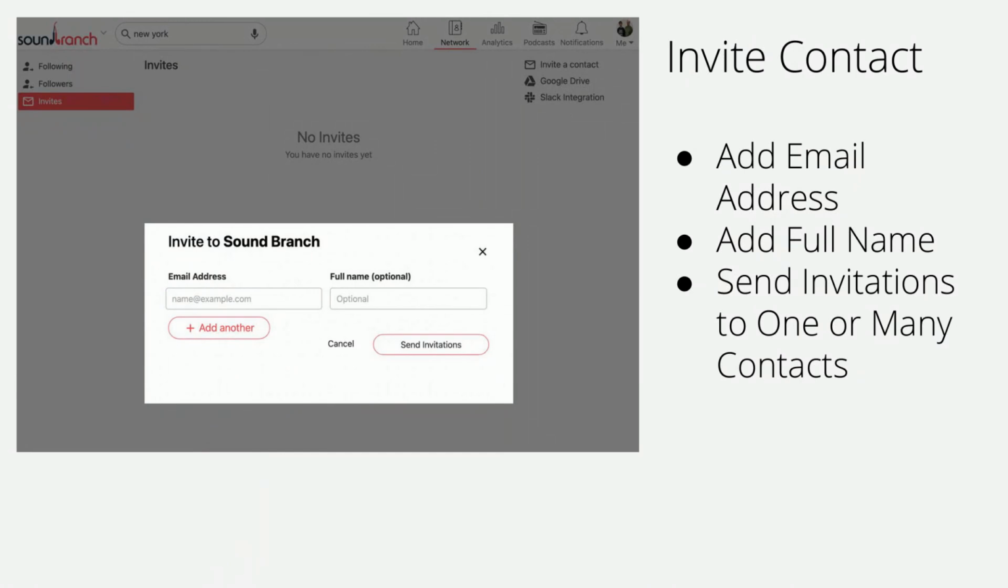In order to add new contacts to your site, all you need to do is navigate to the network button, click on invite a contact, and then you're presented with the ability to add an email address and the full name of the person. When you click send invitations, it then emails the people in question with a link back to your site to self-register.